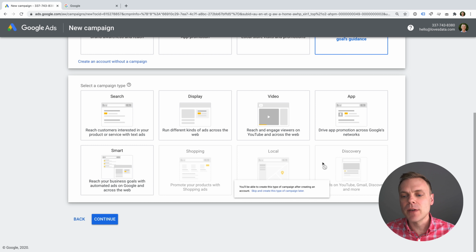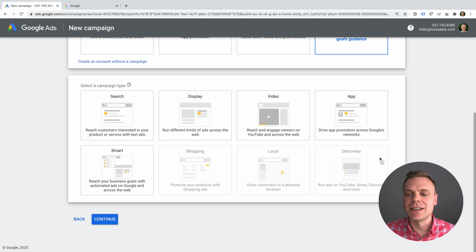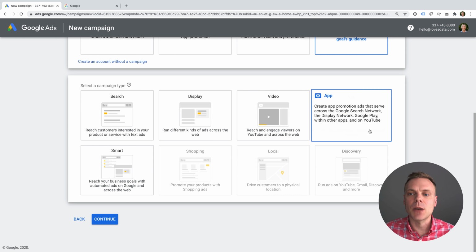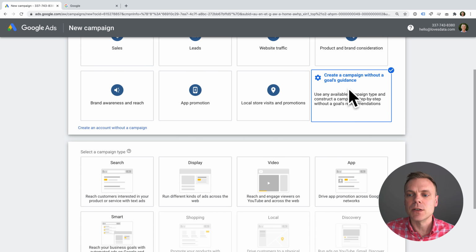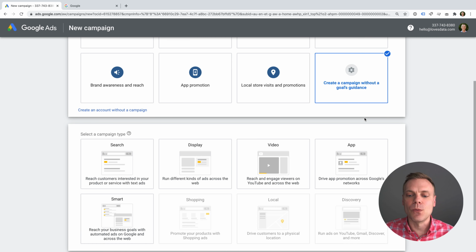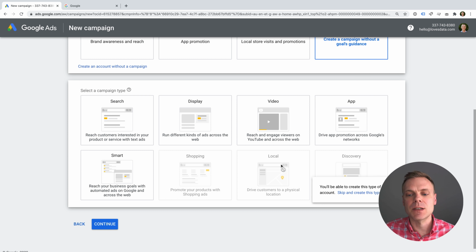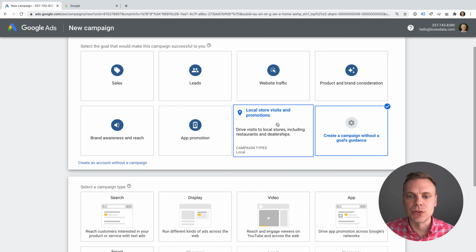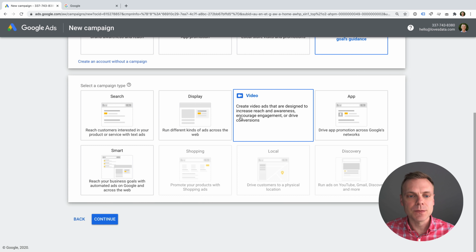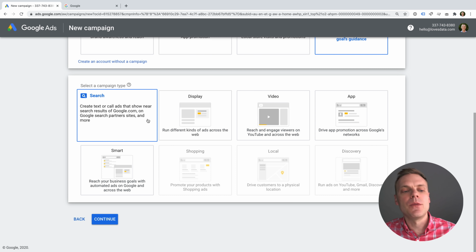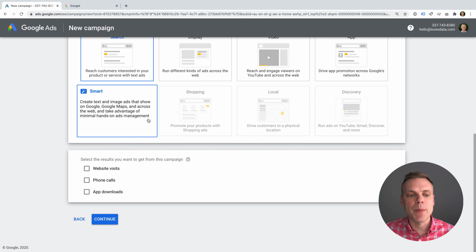And we can see there's a couple of other types here. There's shopping, local, and discovery ads. These aren't available because of the selection I made here, which was to create a campaign without guidance. So if you do, for example, want to promote your customers to a physical location, then you can of course choose the local store options, and this will make this available for us. Okay, but for today's video, what we're going to do is select a search campaign.